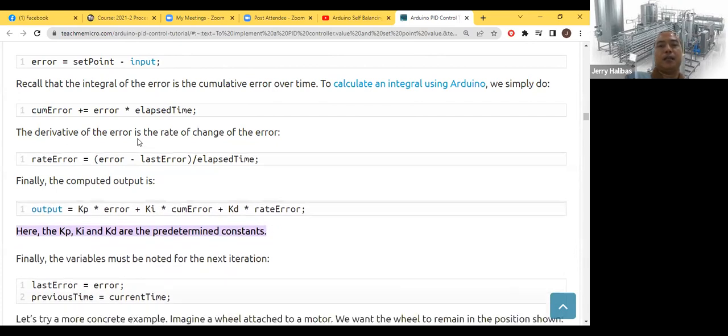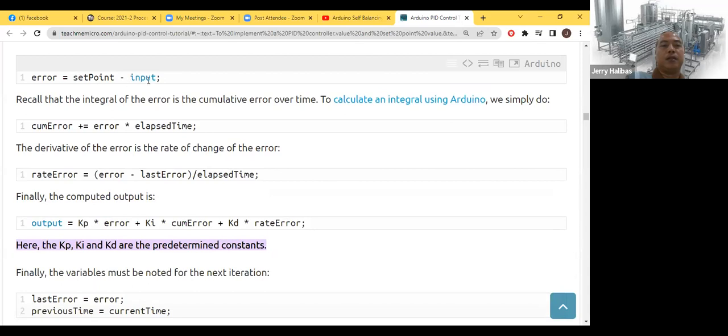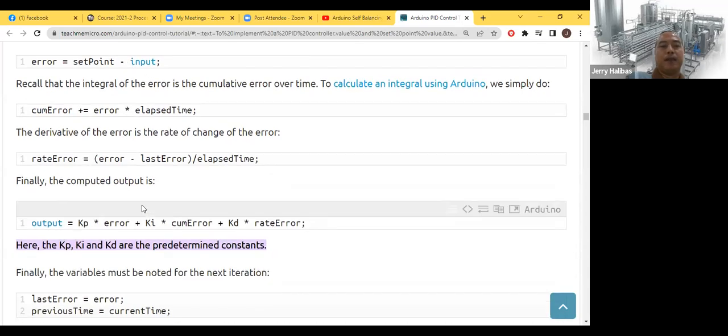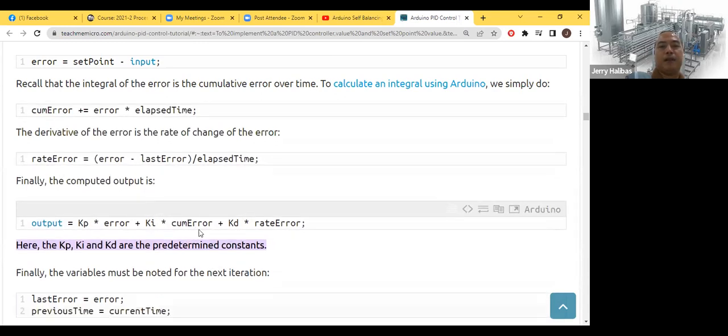So since our formula is discrete, not continuous, it becomes Kp times the error, of course. Error is always a function of time. This is the present error, that is set point minus your process variable. Then Ki, the integral gain, times the accumulative error. So it accumulates the previous values that it summed. So that's why it is the past.